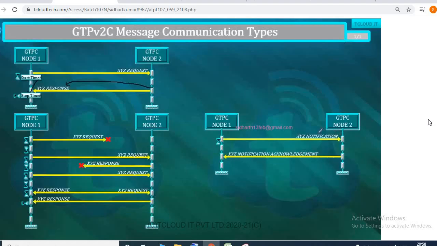But in case of XYZ notification, the one sending the actual technical information is node 1. It is telling node 2 that if you receive this notification, just send me an acknowledgement. Inside the acknowledgement, there won't be any technical information, any technical details present. It is just an acknowledgement. It is just to explain to node 1 that I have received your XYZ notification message.